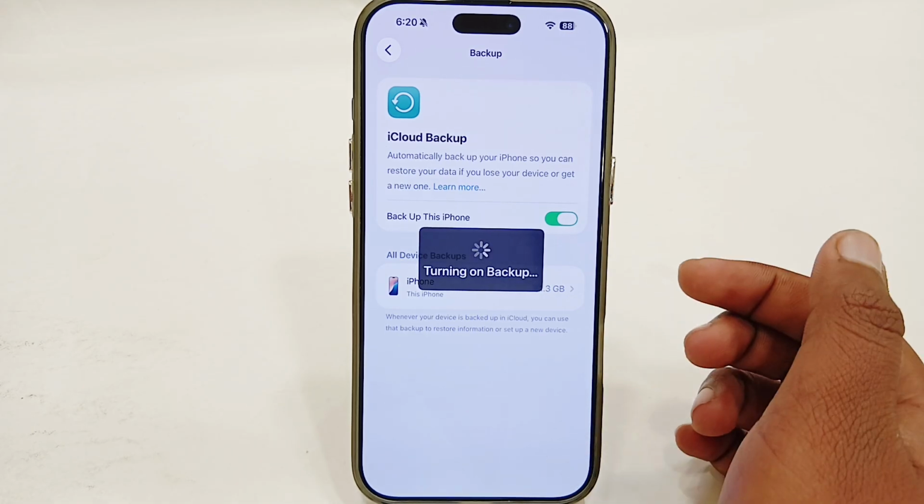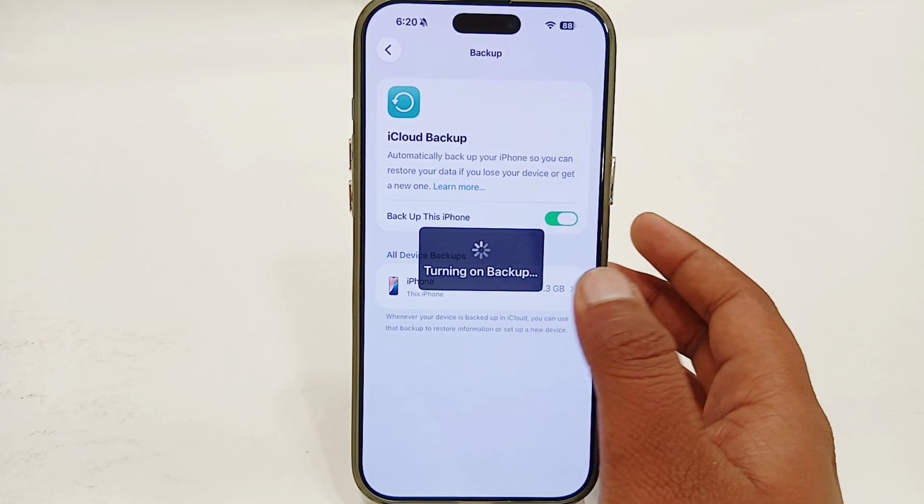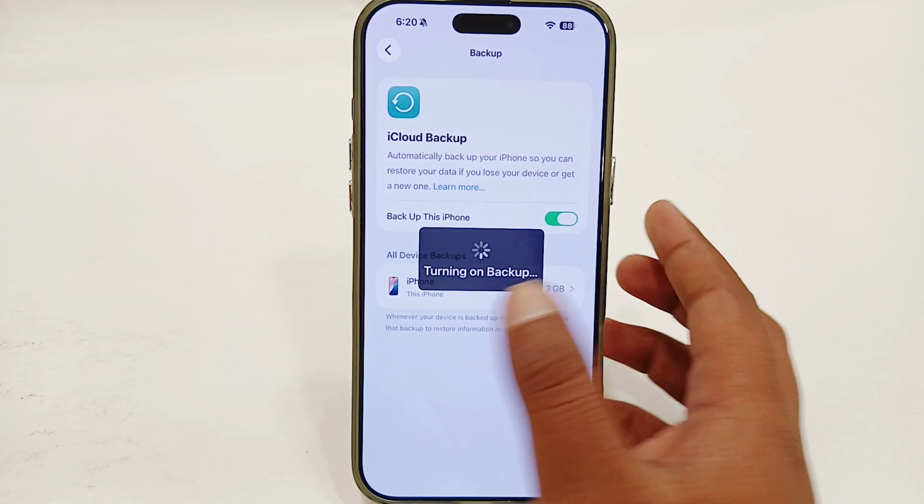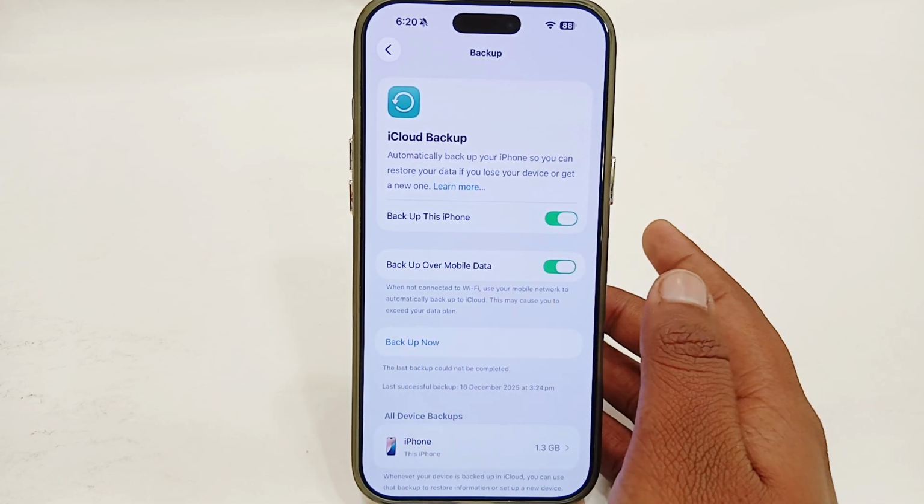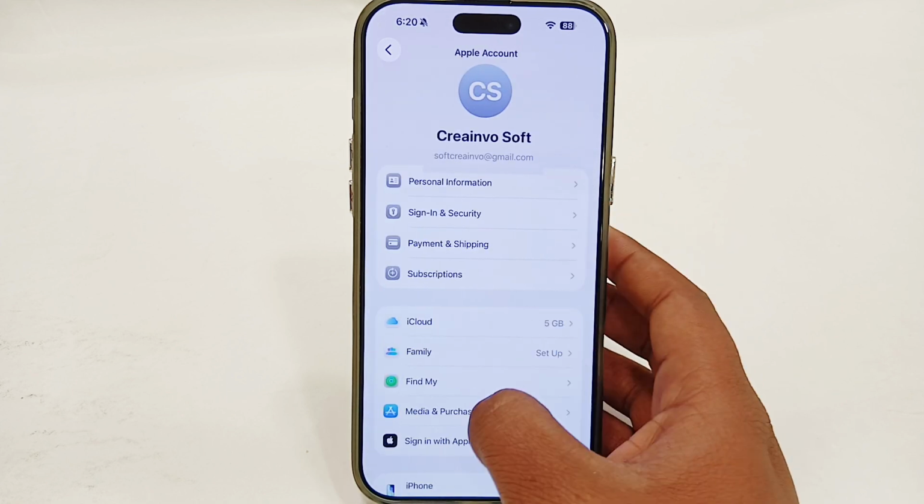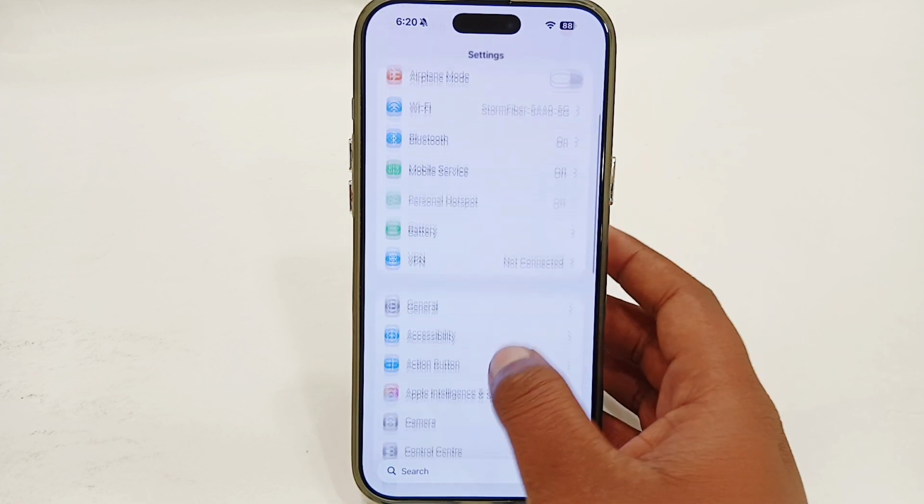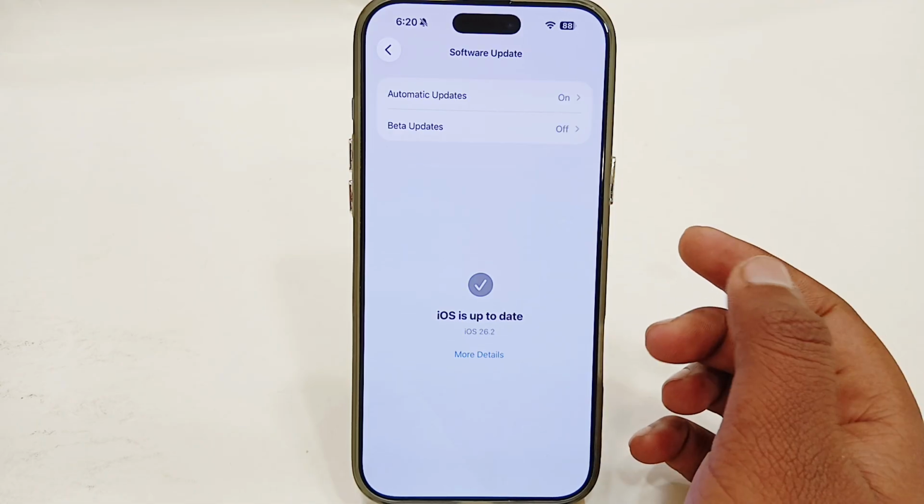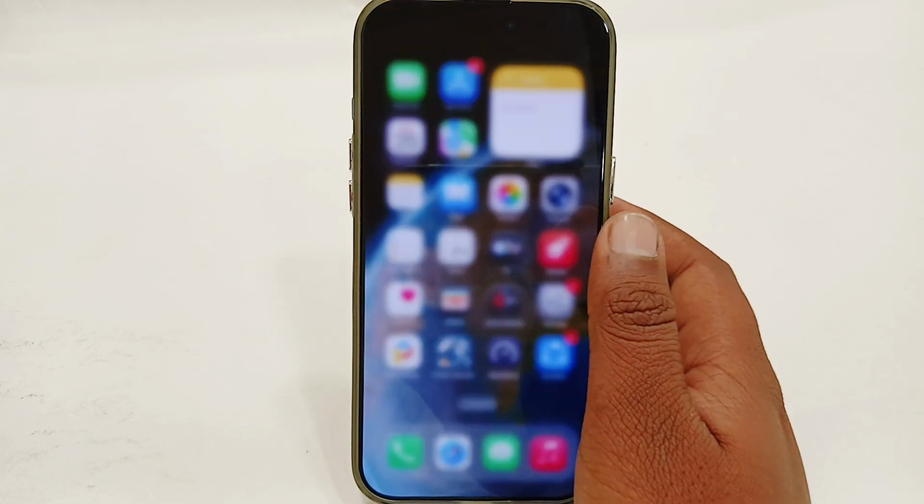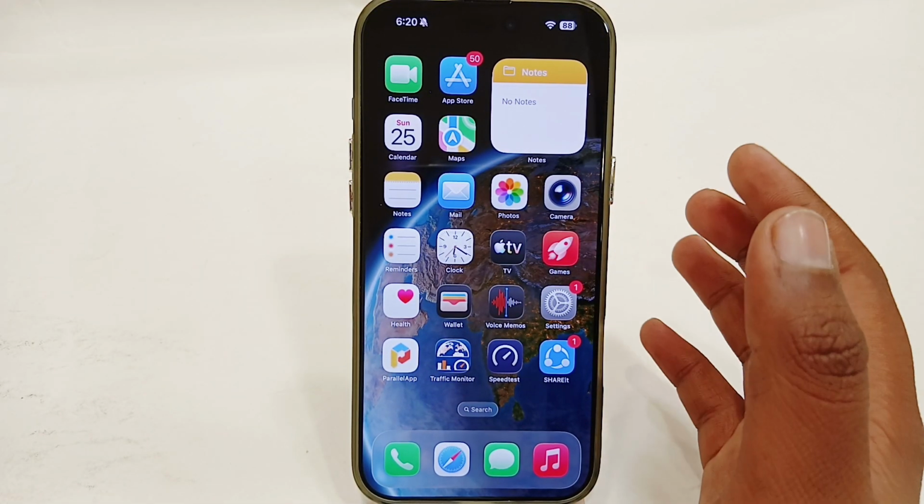Or if it's still not fixed, you can try to force restart your iPhone to fix minor glitches. Now, before you do that, I first recommend you try to update the software. So go back, tap on the General section here, tap on Software Update, and try to update your software. Once you have updated your software, simply go back and try to force restart your iPhone.